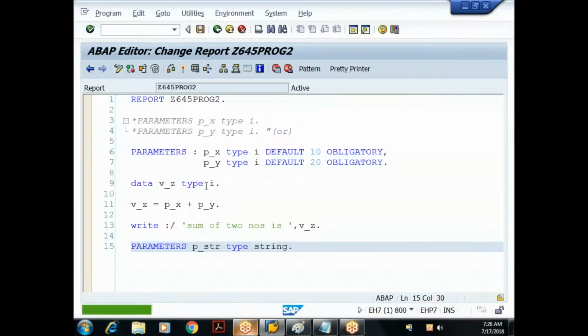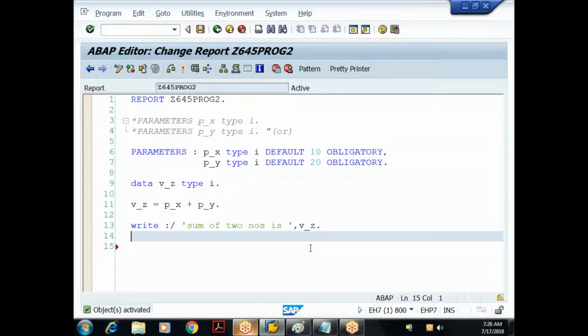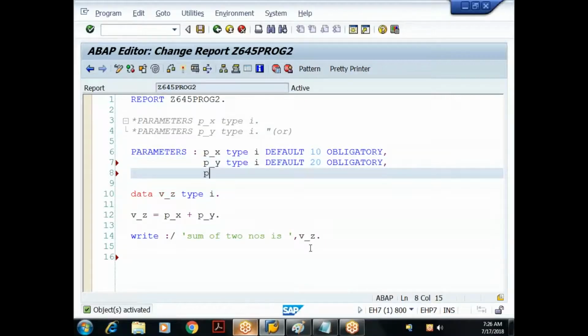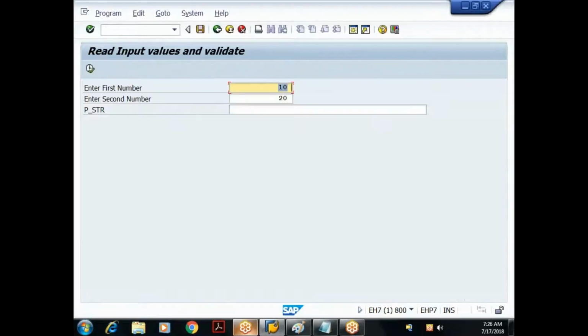How many parameters are used overall? Three parameters. I need not declare it separately, I can declare it here also. With the same parameters keyword I can say p underscore str of type string. So you'll get one more input field for entering character values. Again, I got p underscore str, the same name is displayed.